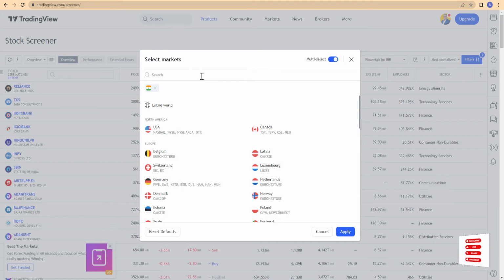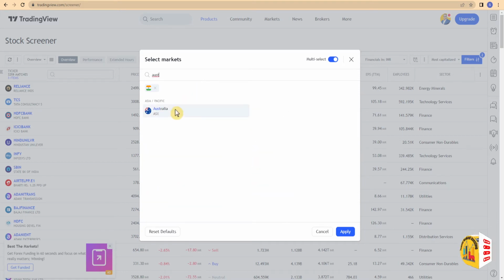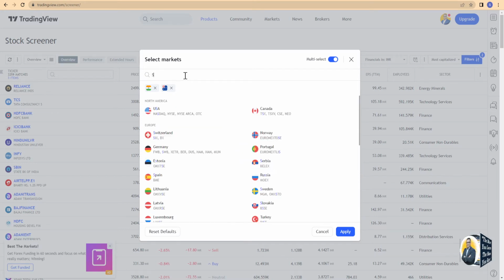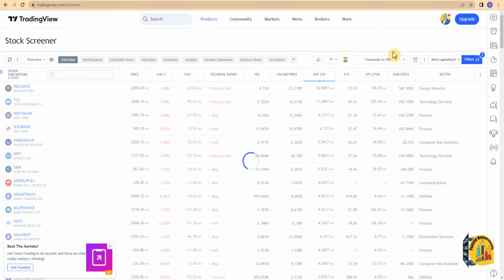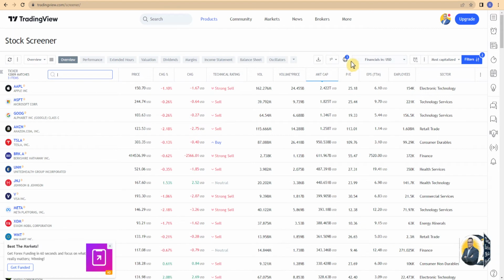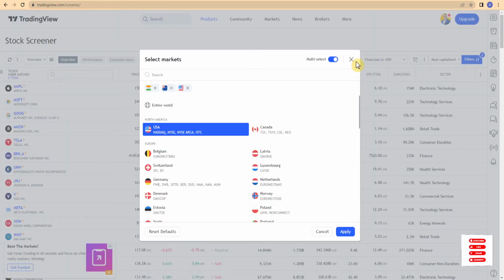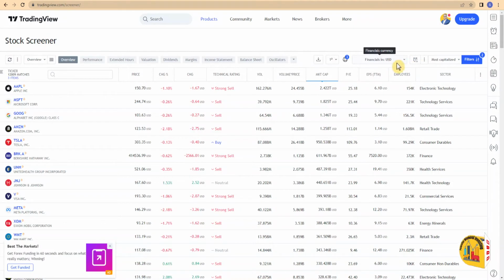Let's say, for example, I want Australia and I want USA. Sorry. And USA has NASDAQ, NYSE, ARCA, and OTC. So we'll select all of them and apply. So now what I am doing here is a multi-market screening process. How powerful is that? So I've selected 3 markets, and it is in US dollar currency because it has changed.